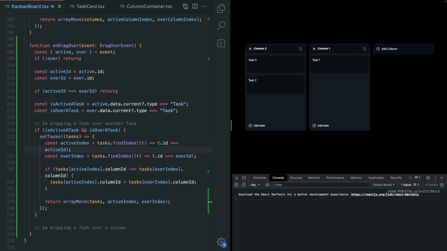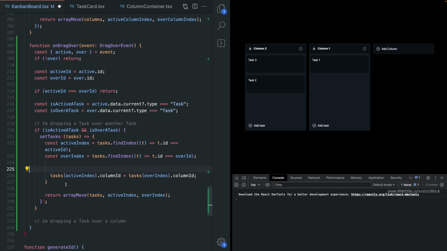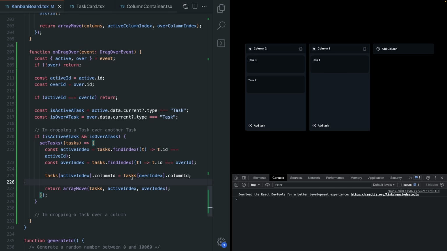But if you think about it, we can get rid of this if statement, because what happens is that if the tasks are on the same column, these two column ID variables have the same value, so nothing's changed. Otherwise, if the tasks are not in the same column, I'm just updating the active column ID with the over column ID. So we can just remove that if statement. Perfect. Now we have to implement the scenario where we are dropping a task over a column.